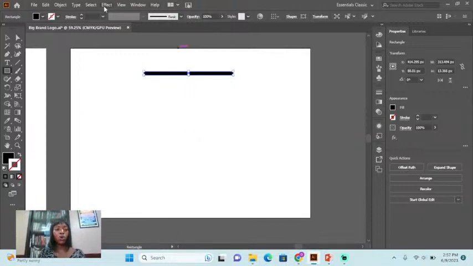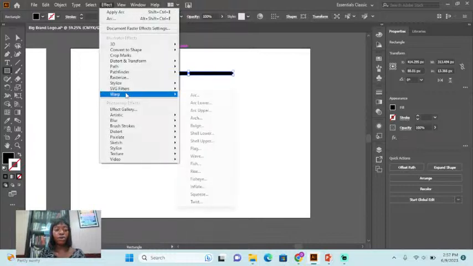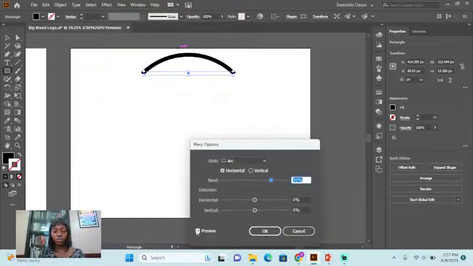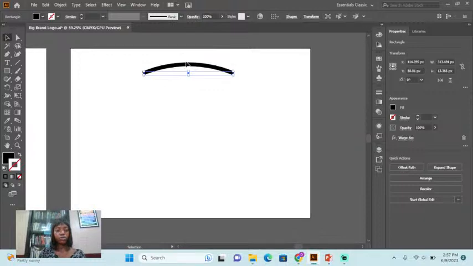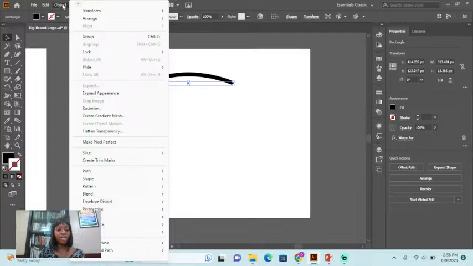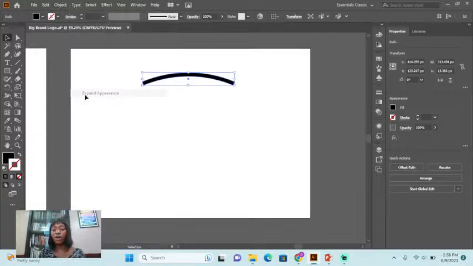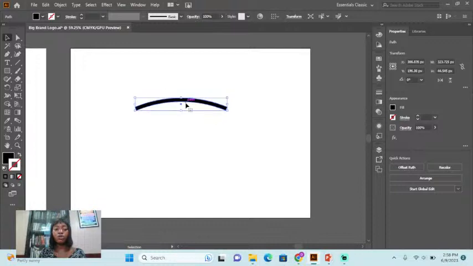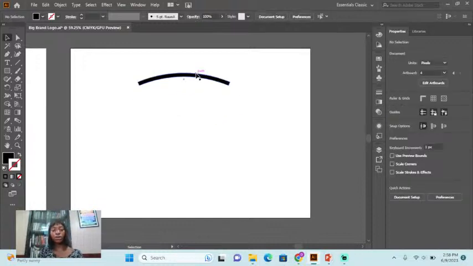So I'll do Ctrl Z, go back, and then we select Effect again, Wrap, and then Arc. Okay, so 25 is fine, and then we say okay. All right, so now we will use expand appearance. Now we can see we have our shape as a curve, but the outline is still not a curve. So for us to achieve that, we'll go to Object and then select Expand Appearance. Now when we move our object, it moves together with the original outline.